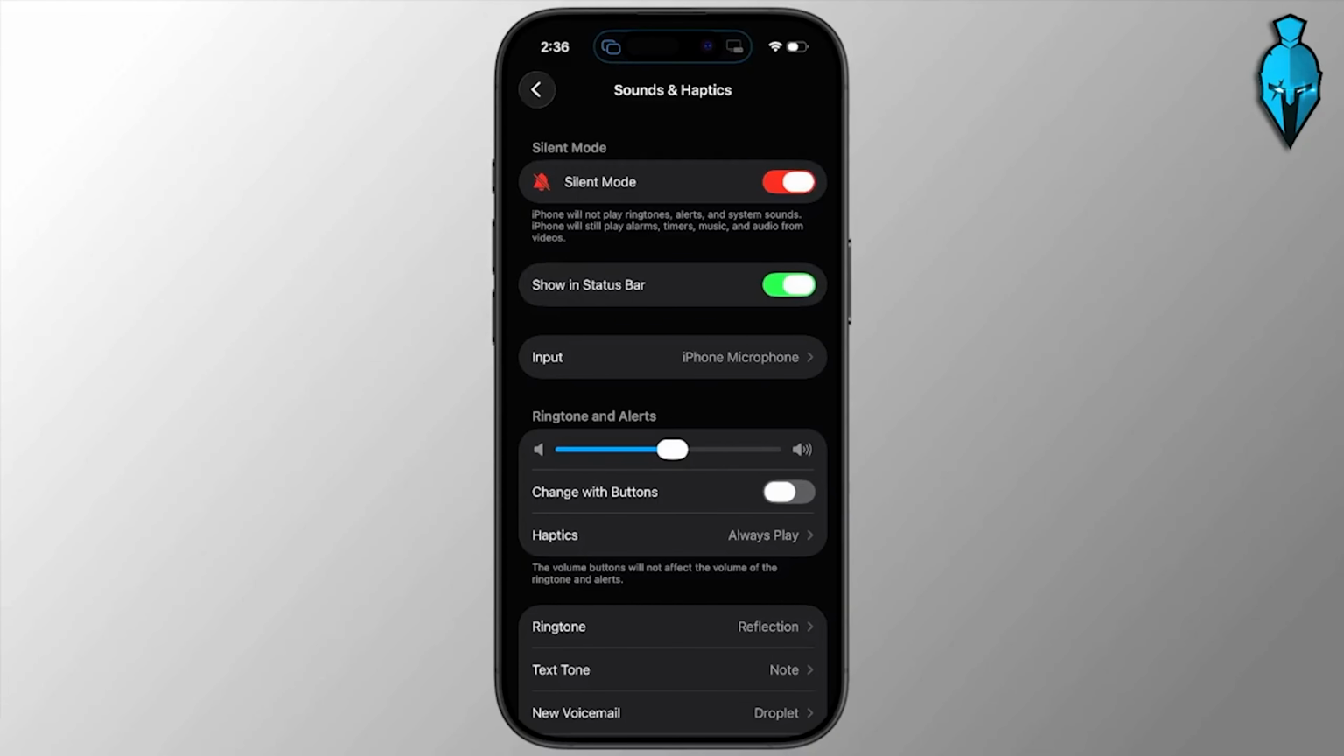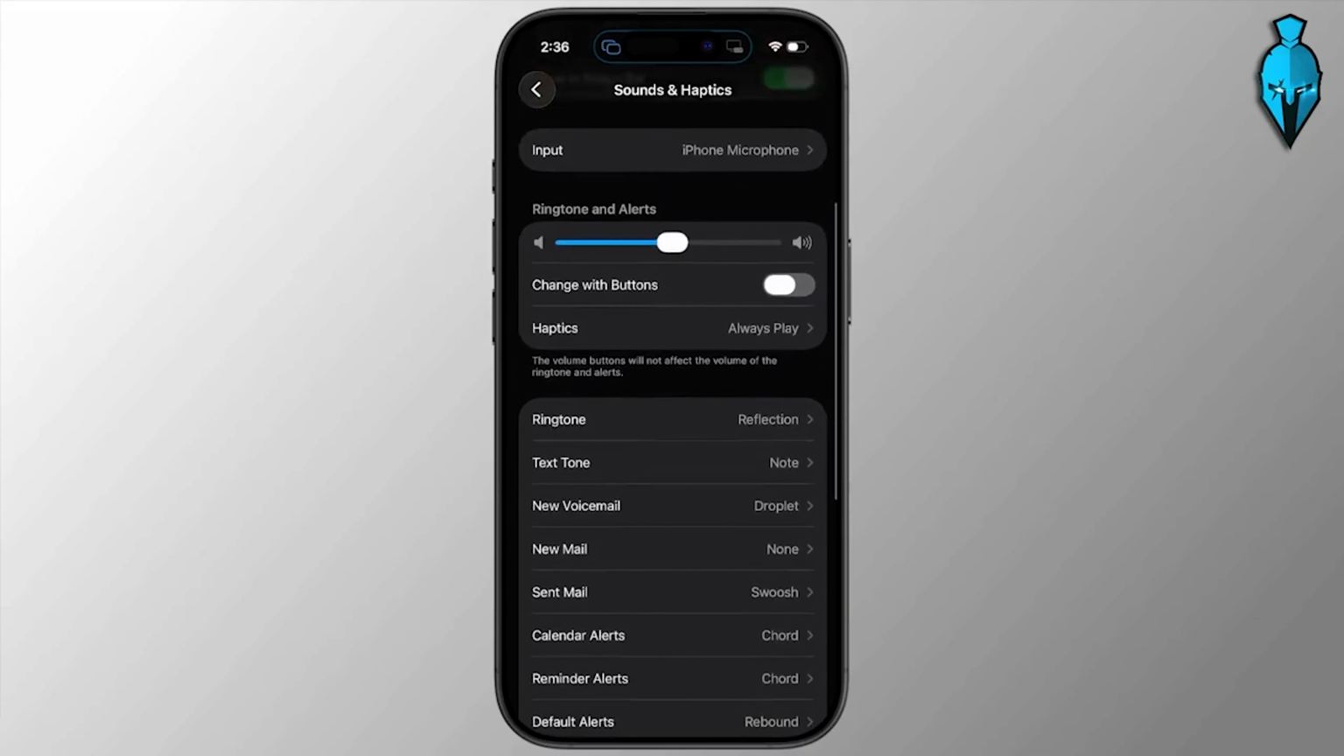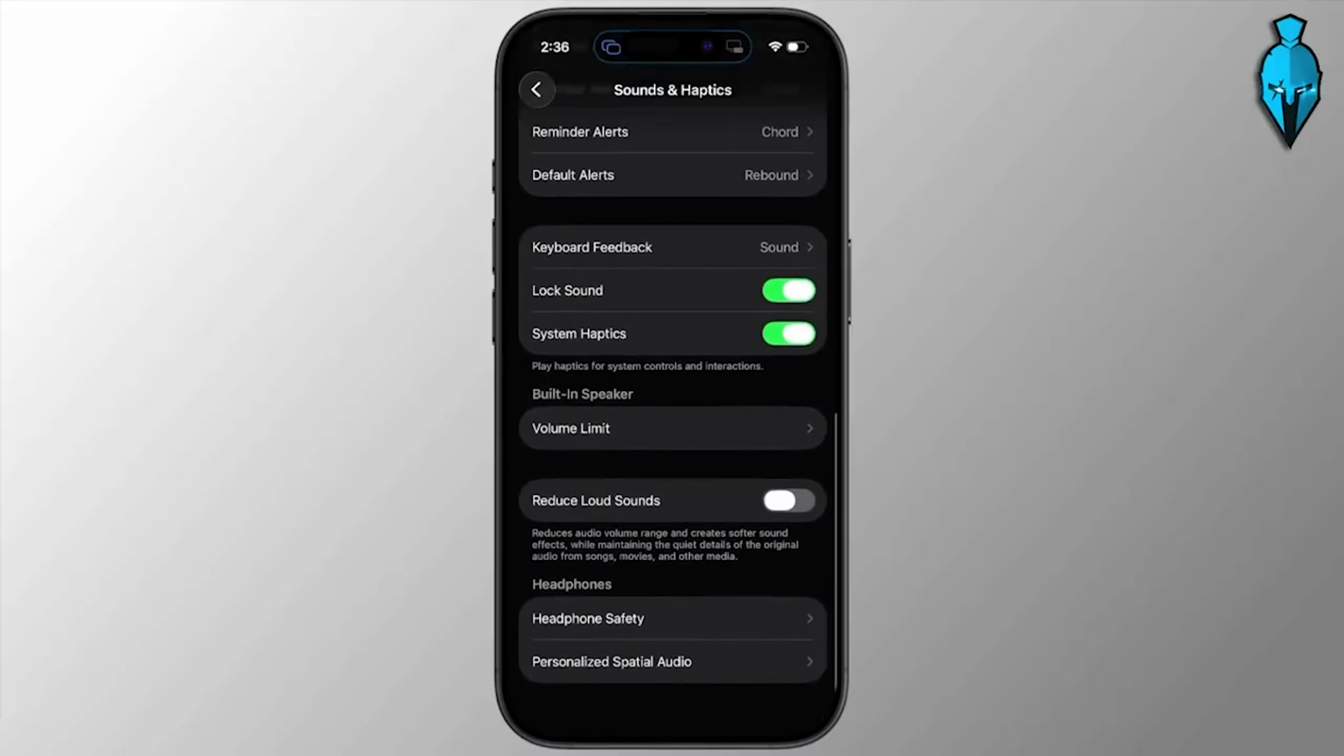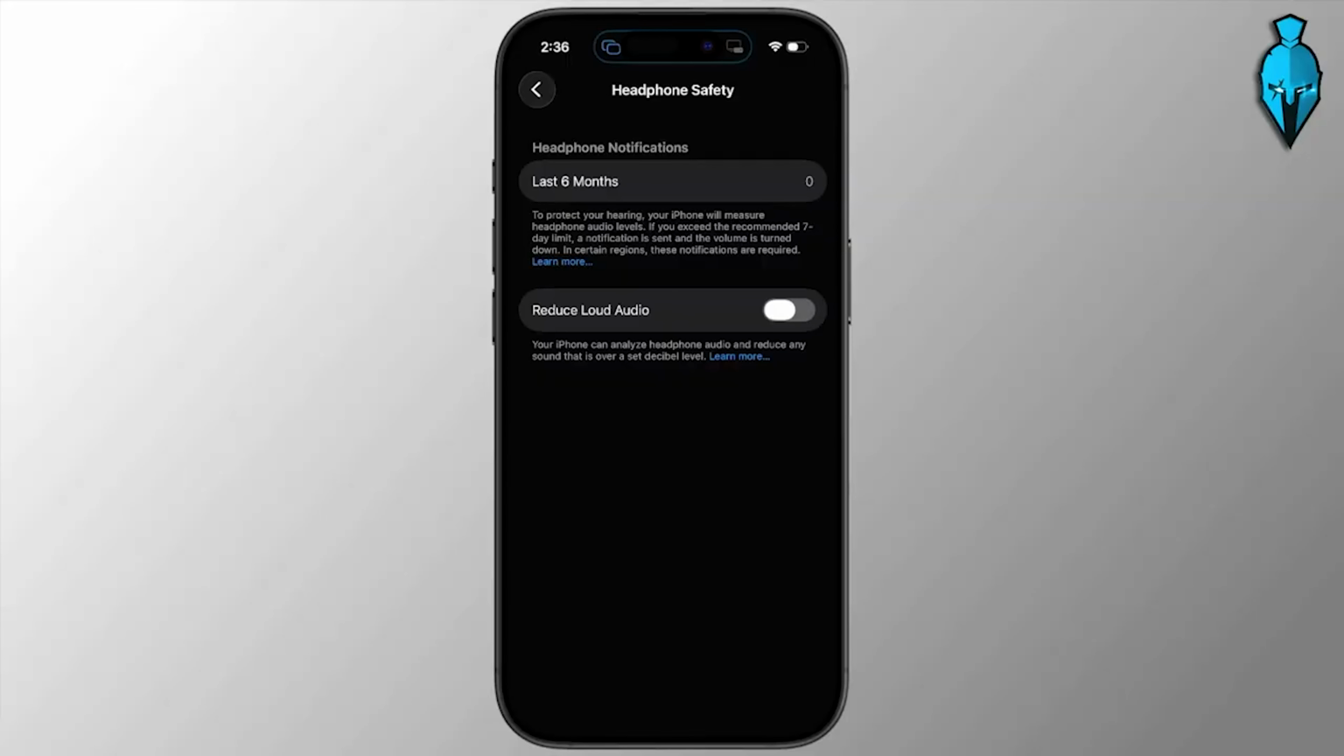Tap the headphone safety option on here. So scroll down, find headphone safety, and you essentially need to adjust these settings. Make sure that reduced loud audio is turned off. And if this is turned on, make sure the volume sliders are adjusted as well, or raise the limit so that it's not blocking any audio automatically.